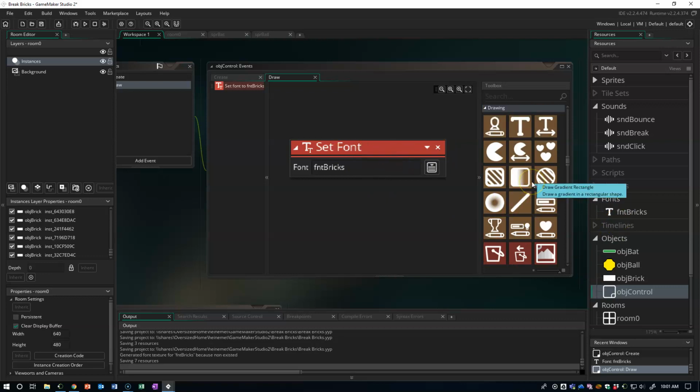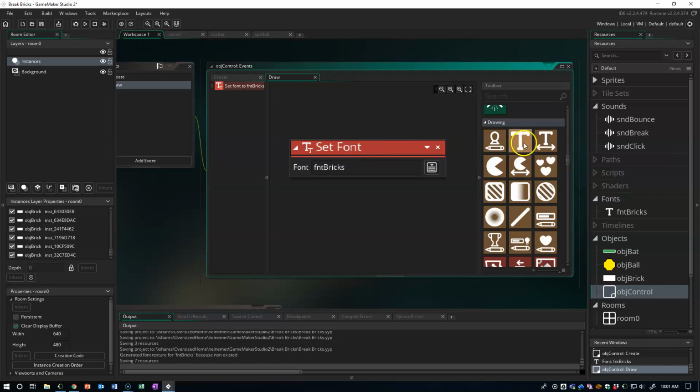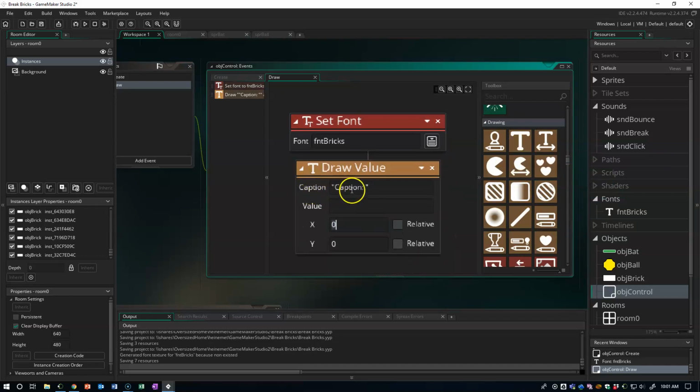Okay? Now I'm going to draw my value, just like I did last time. My caption, well, score. My value, player score. I'm going to leave X and Y at 0, 0, because I still want to draw it up in the upper left corner. That's what we said. It's just going to look different because it's now going to have a different font that's going to look better.